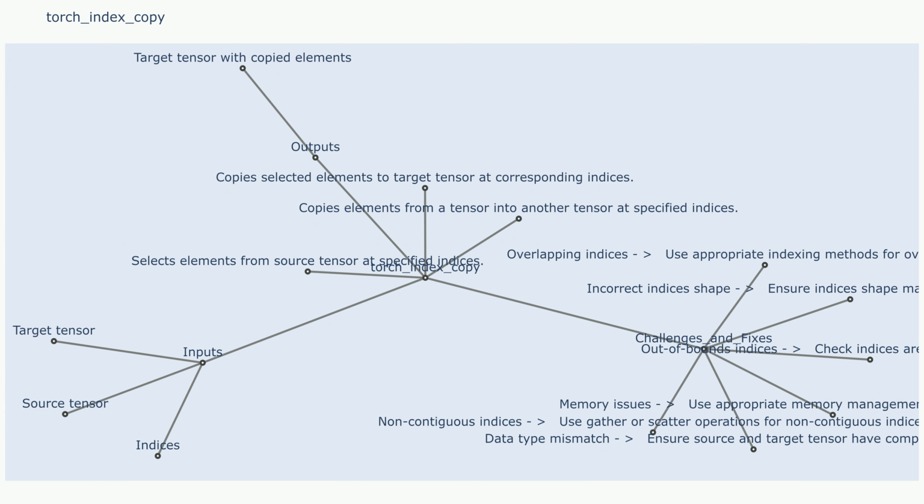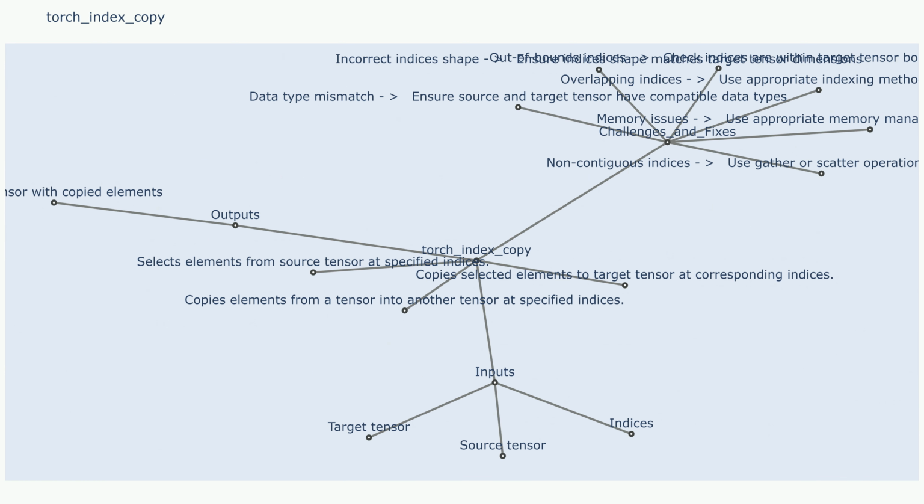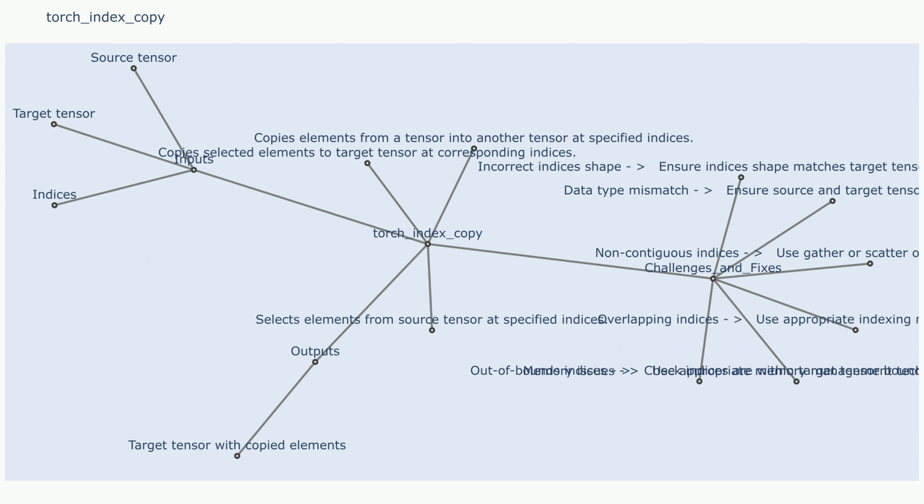Inputs. Self: tensor, the destination tensor where elements will be copied. Dim: int, the dimension along which the indexing is performed. Index: tensor, a tensor containing the indices along dim where the source tensor's elements will be copied. The index tensor must have the same size as the source tensor along dim. Source: tensor, the source tensor containing the elements to be copied. Outputs. Self: tensor, the modified destination tensor, with elements from the source tensor copied to the specified indices.